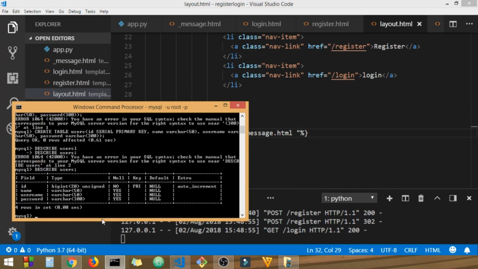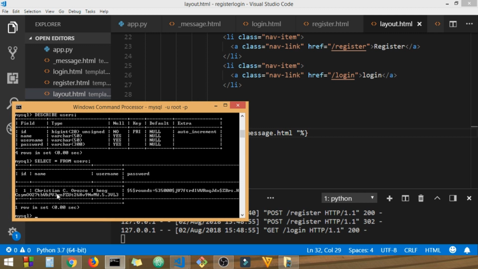So now we can check the database. So we select all from users. So you can see here is the name, his name, and the username is Hang, and the password is right here. And we can encrypt the password.